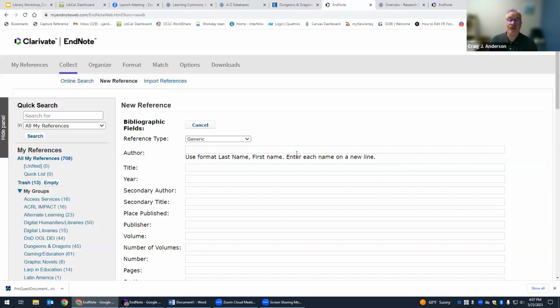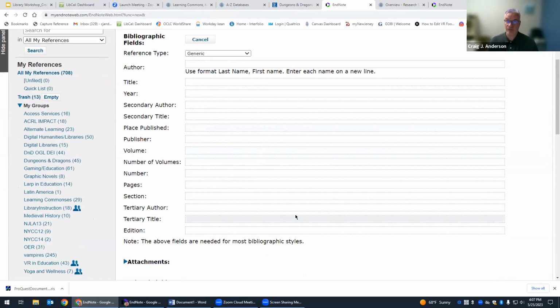But yeah, so that's under new references, how you would create your own references. It is a little tedious, but once you create the reference, then it's always in whichever group you put it in. It's always in your EndNote account.